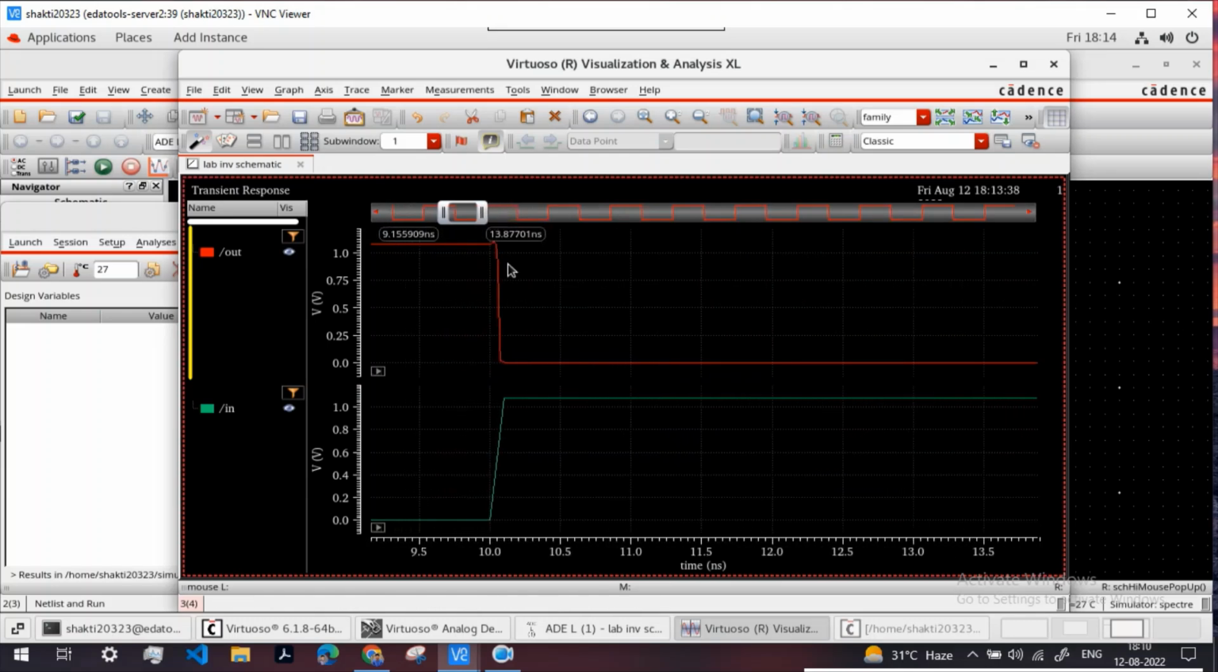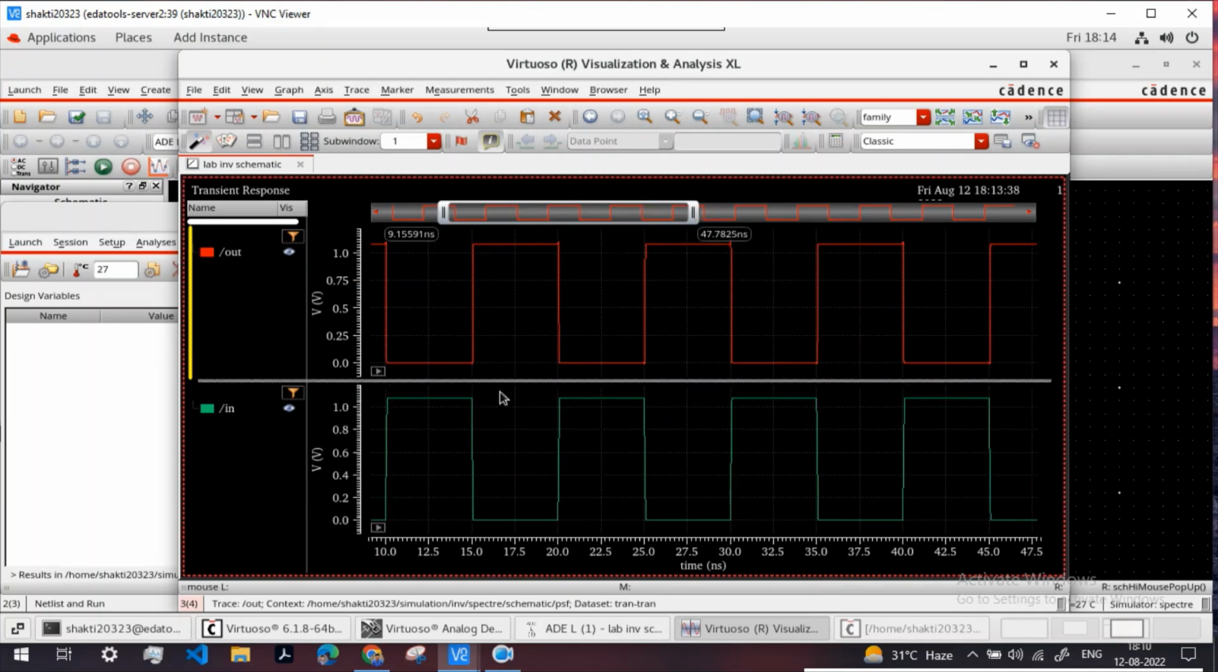Once the output starts to discharge, there is a small bump before it starts discharging, and this is basically due to capacitive coupling. So this was all about plotting input and output on ADE L.